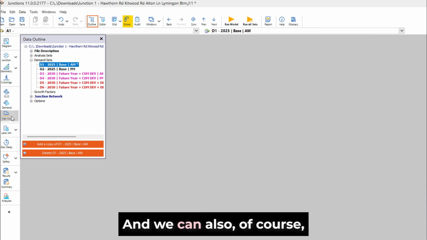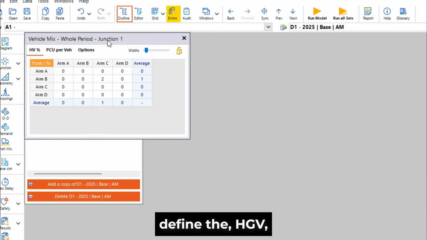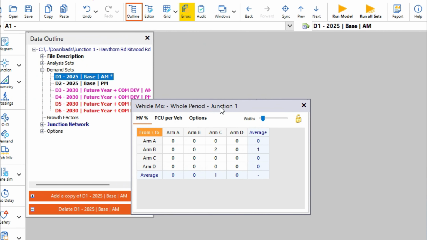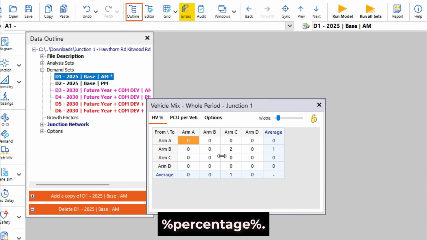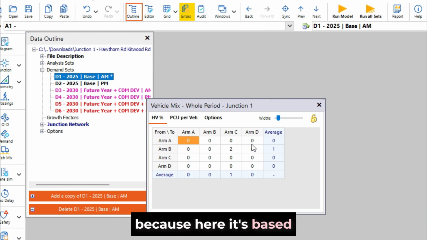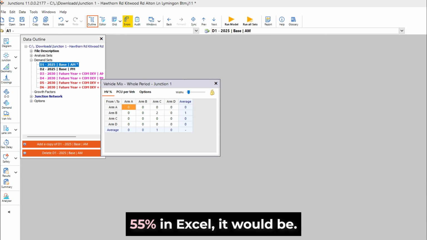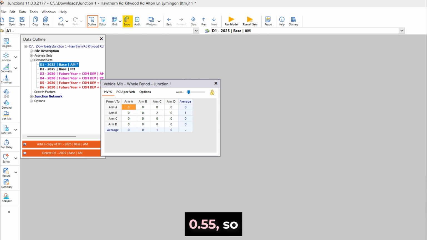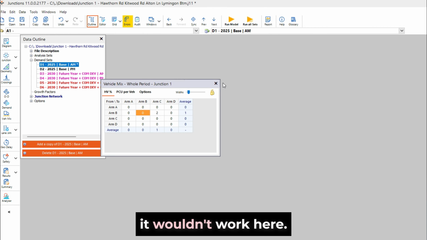We can also, of course, define the HGV vehicle percentage. Here you can't just copy and paste because it's based on percentage, and in Excel it would be based on actual numbers, so it wouldn't work. For example, if you have 55% in Excel, it would be 0.55, so it wouldn't work here.